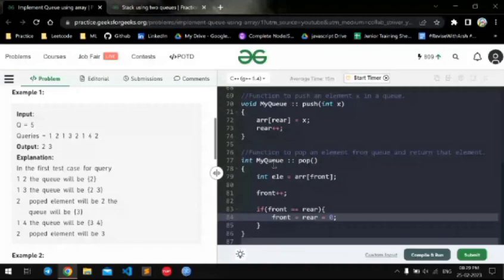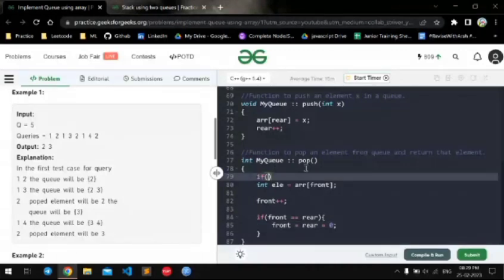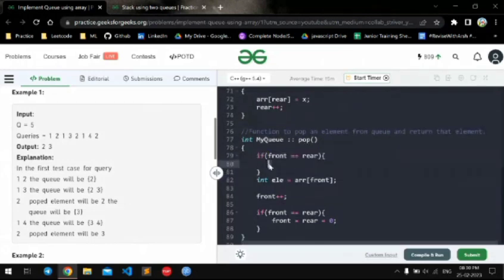And there can also be a case where our queue is empty. So to handle this case, we can apply a condition. If this condition is true, then our queue will be empty. So in case of empty, return -1.